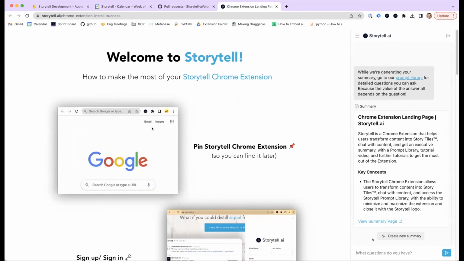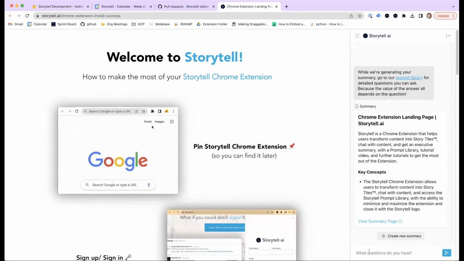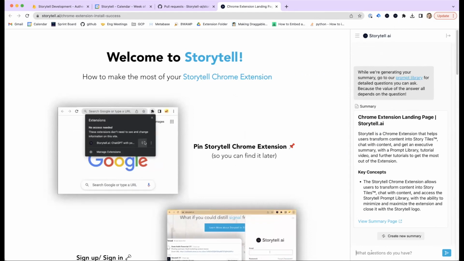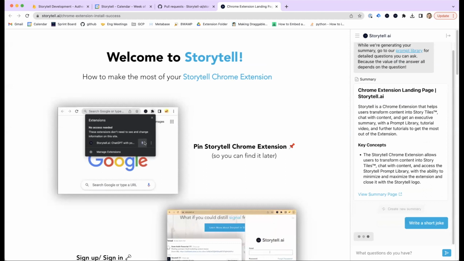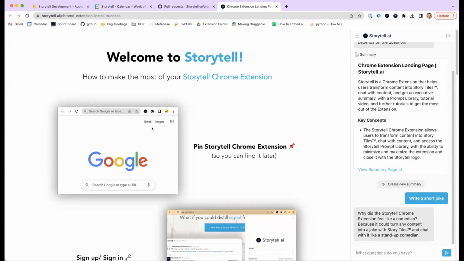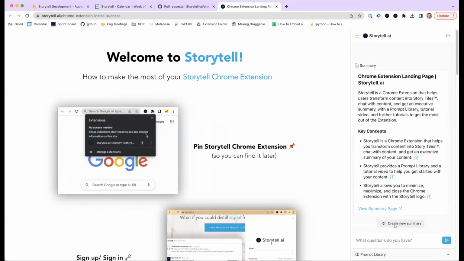So first I'm going to show you what the current chat setup looks like. We reverted to GPT-3.5, the earlier version of ChatGPT. If I just do, like, write a short joke, you'll see it waits and then pops in. But ideally, we'd like to use GPT-4.